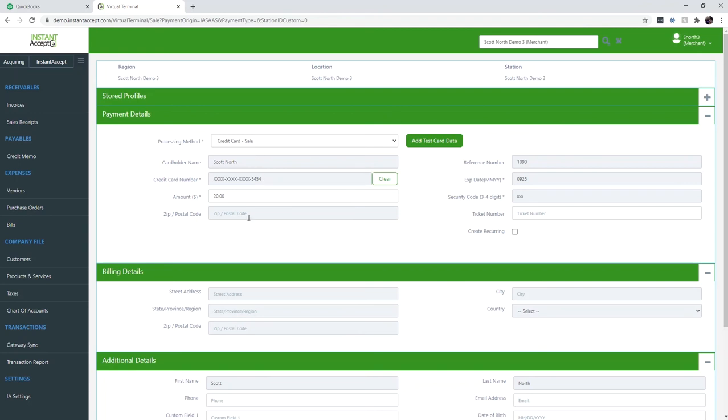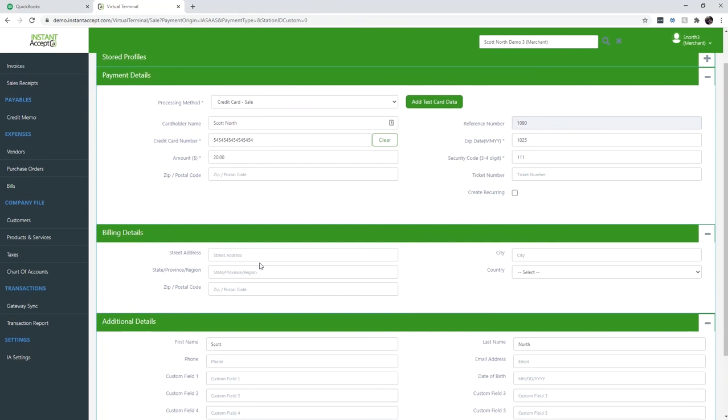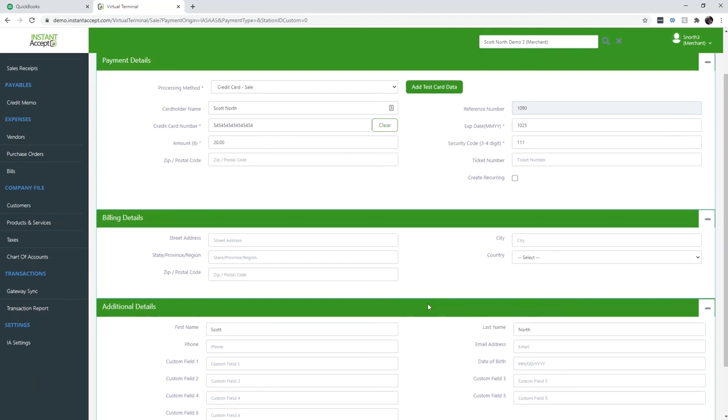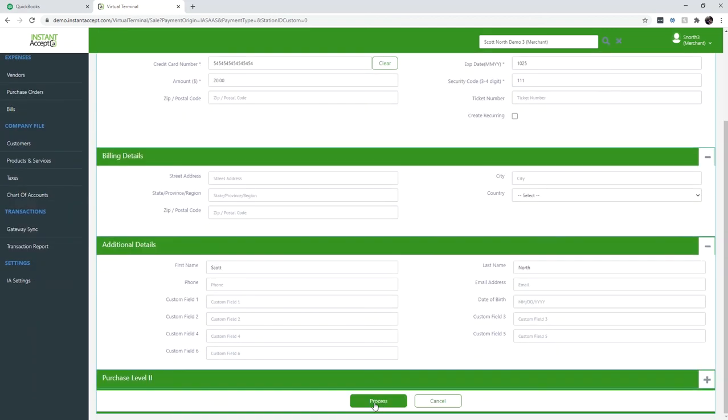If there is no stored card, and this is the first time this customer is paying, it will look just like this, where you'll enter the customer's information, add their card, add their billing details. Then you also have additional information here if you need any custom fields, and you'll simply hit Process Transaction.